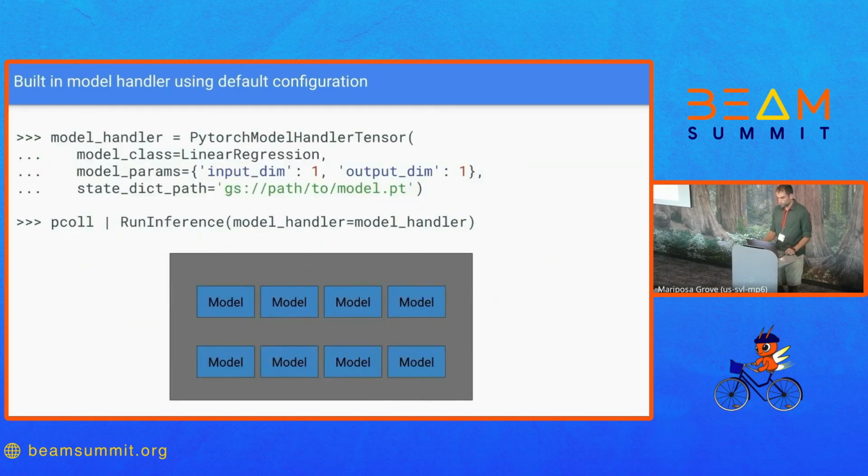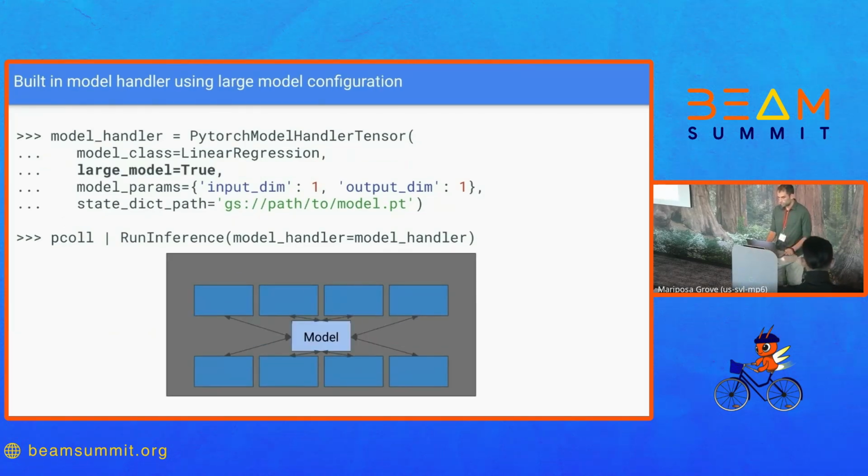So if you'll recall, this was what a model handler looks like. And this was what it took to serve your model in the vanilla use case. But because we've separated our model configuration from our actual serving topology, all you need to do to change how you're serving the model is add a single parameter to your model handler, and it'll switch the topology and handle all of this under the covers.